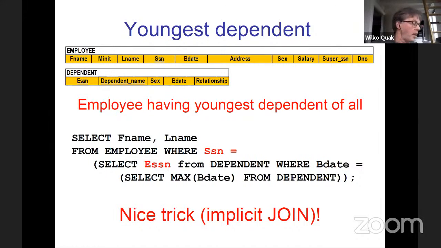Oh, my phone is ringing. I have to switch it off. It's my other job. I should have switched it off completely.